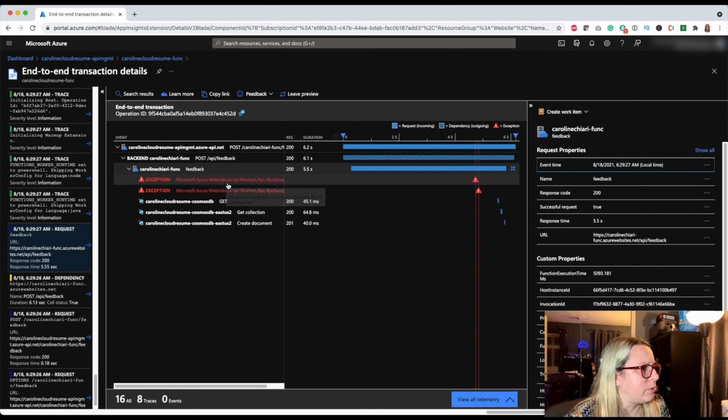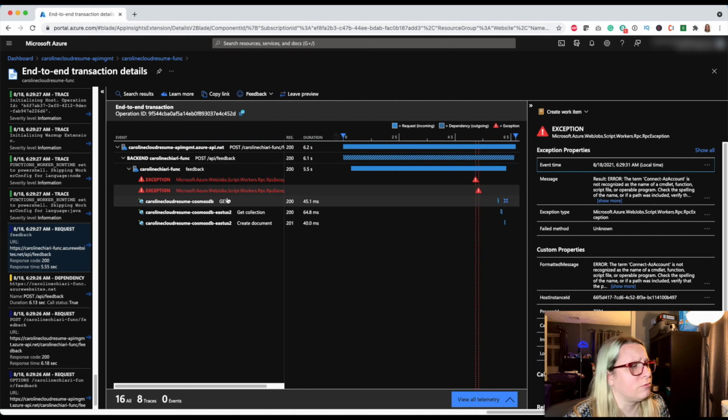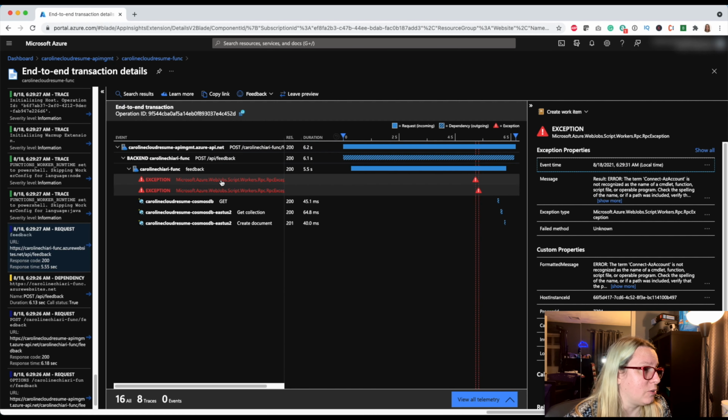Oh, there was a little problem. I don't know what that was about. I don't know where that came from. But it looks like everything was successful. So it goes, and I can see the whole trace of what happened. I don't know what those workers were doing, why they freak out. Disable AZ context autosave.